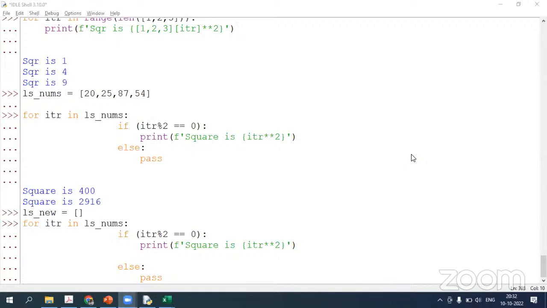Tanzila, I have asked to append. I am not asking to just print out the value square. I am asking you to append to the new list the square of each individual even element. I'm not sure why your code is all across the place. Have you run it? Does it work?